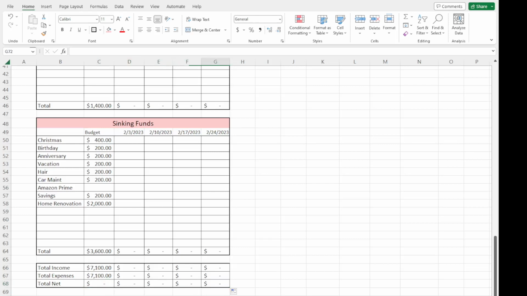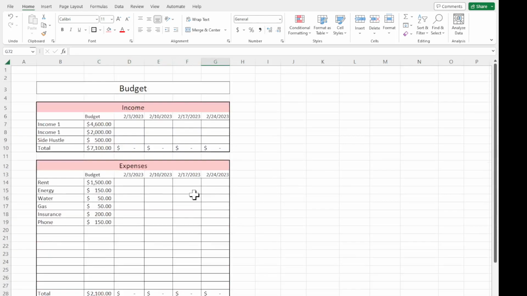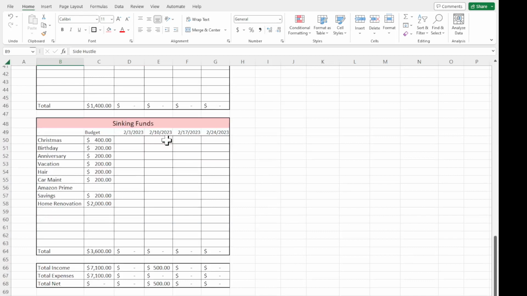Perfect. So if you put in, let's say $500 right here, income 2, well, that says income 1 twice, that's annoying. Let's change that to 2. All right, income 2 is $500 on the 10th. Go down here, it's showing that, oh, you have $500 in your income. You haven't spent any of it yet. You still have $500. So we need to spend that money somewhere. We're going to say maybe $500 of that paycheck's going to renovations. Now it's zero. So that's exactly what you want.